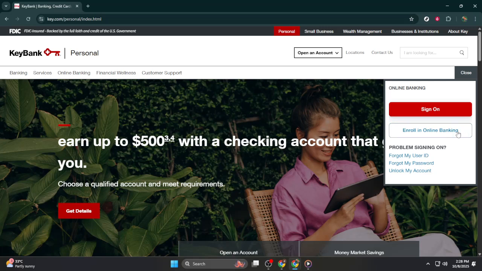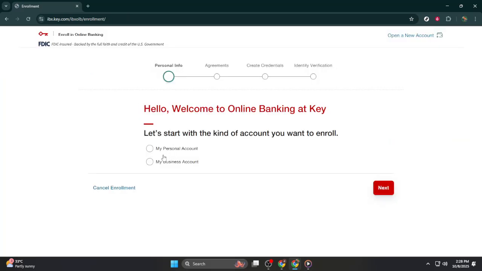Now they'll need some information to verify your identity and link your account. You'll be prompted to enter your social security number. While this might seem a bit daunting, rest assured that Keybank follows strict privacy regulations to keep your data safe.